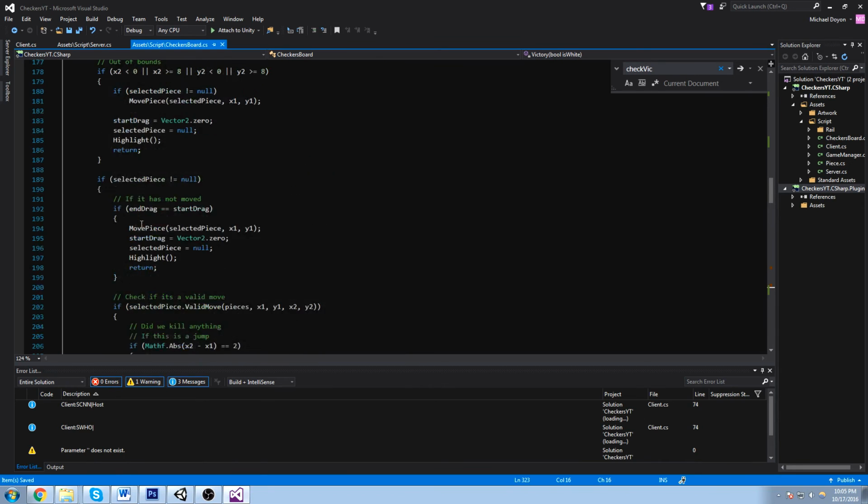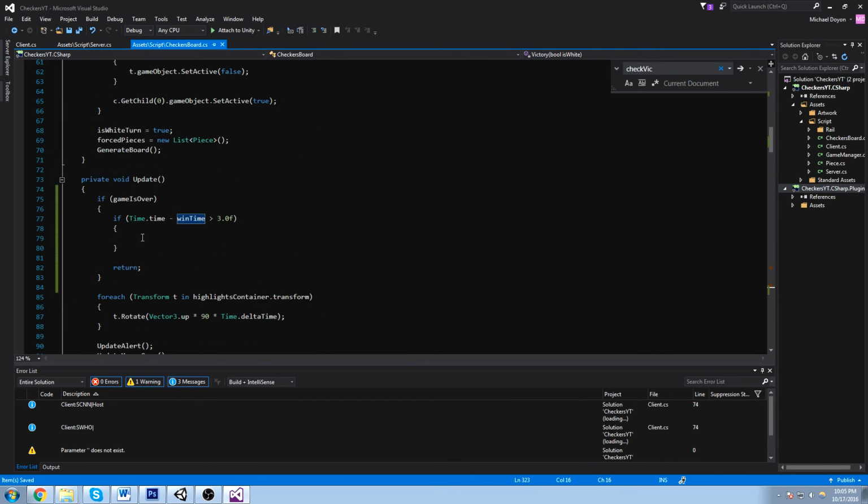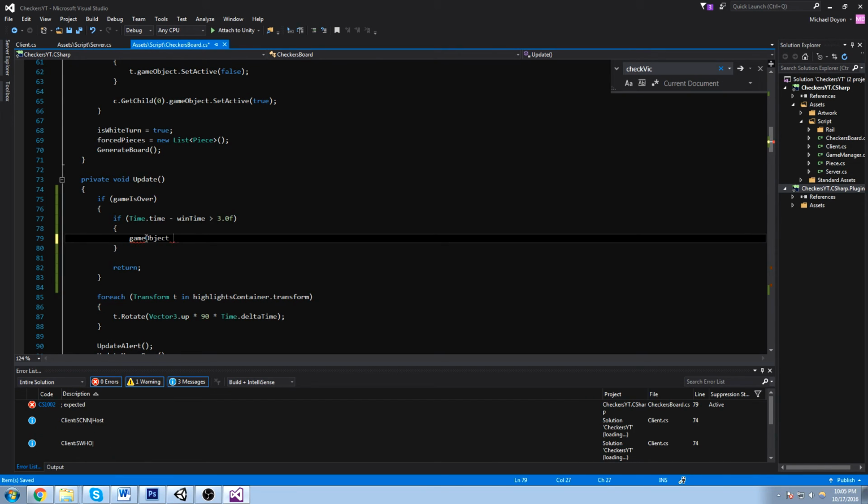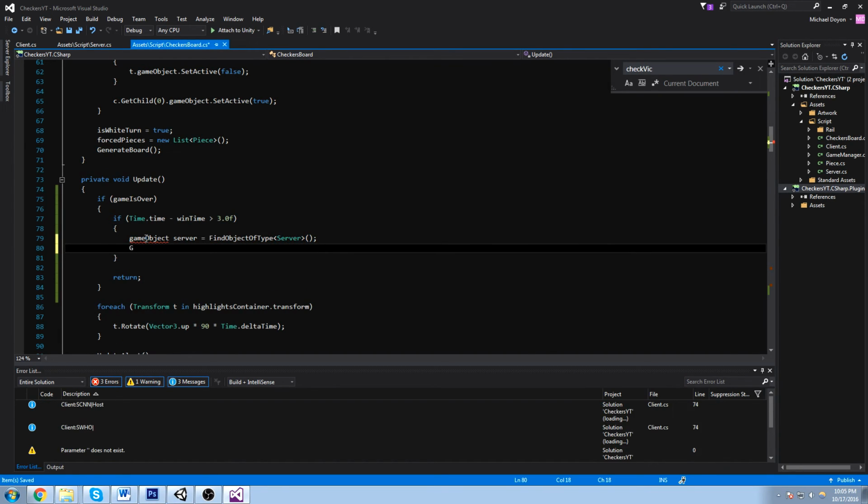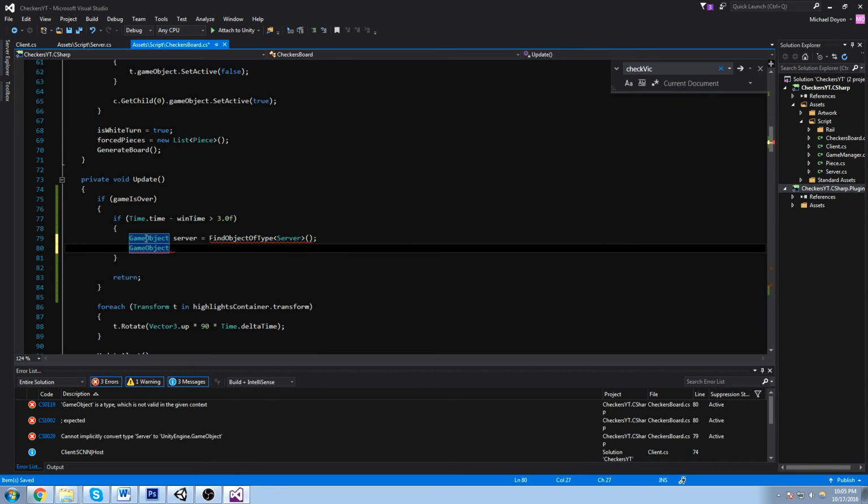Back to our update really quickly. So this code in here is run 3 seconds after winning. In that code we will do something of the sort. So we'll make sure to get rid of the server and also the client. So we'll do GameObject server is equal to FindObjectOfType Server, and also GameObject with a capital G here. So server, and this is client, FindObjectOfType Client.